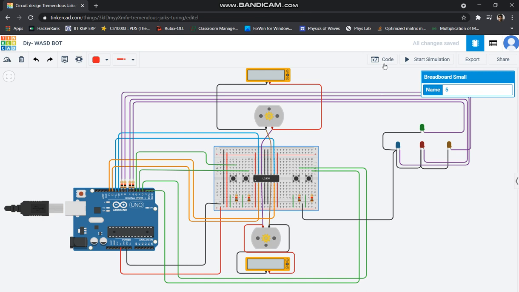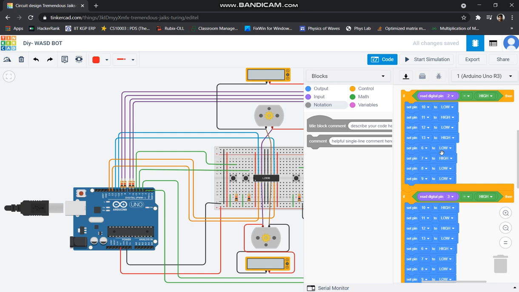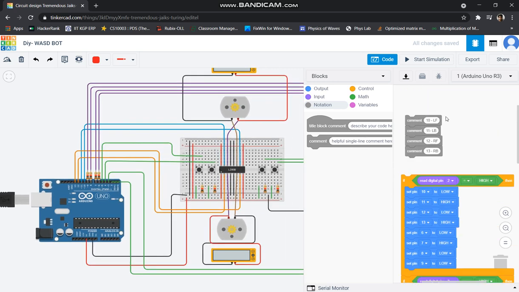Now let us go through the code once. In the code we are using four if blocks to check which button is pressed, and if one of the four buttons is pressed, we are making certain changes. The 10th pin is connected to the part of the L293D which drives the left motor forward. The 11th pin is connected to the part which drives the left motor backward. The 12th pin is connected to the part which will drive the right motor forward, and the 13th pin is connected to the part which will drive the right motor backward.